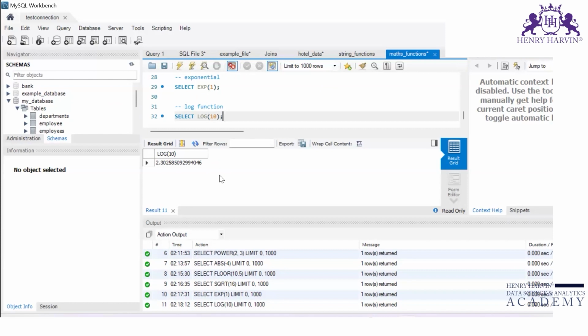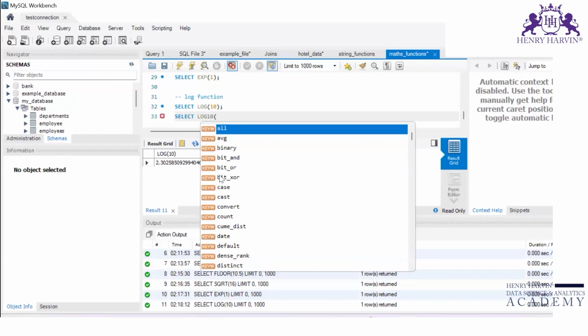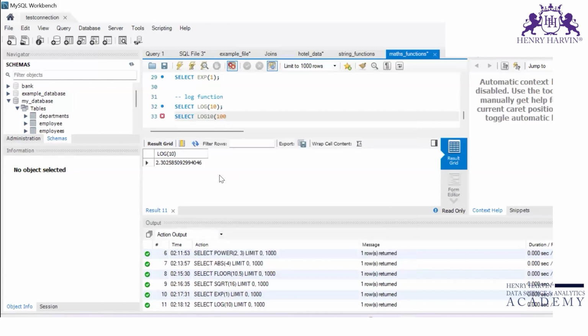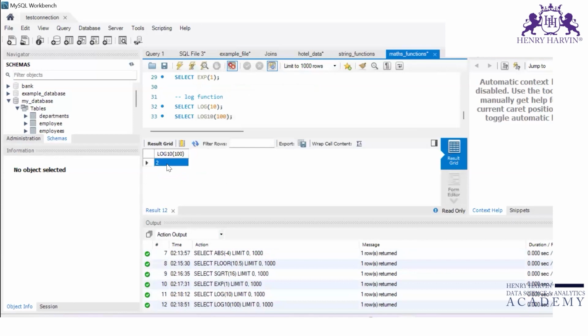We can also have the log to the base of 10. Let's say select log10, and then you give the particulars, like let's say log to the base of 10 of 100. This should just give us 2. When you run this, you can see that 2 is the answer, because 10 raised to 2, that is 10 squared, is basically 100. So the logarithm of 100 to the base of 10 is 2.